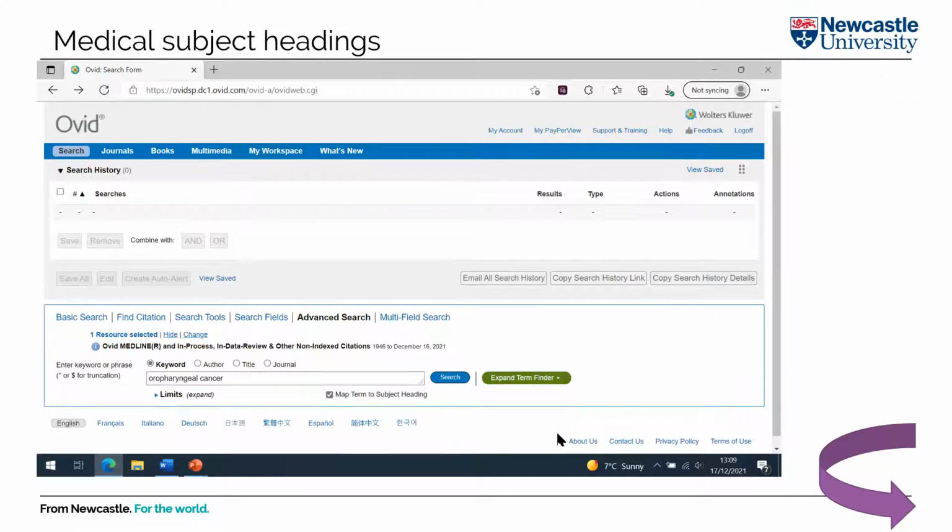Hi, can I just ask, is it advisable then, because the mesh term is linked to the terms that are associated, or they are entered manually, if I understood correctly?